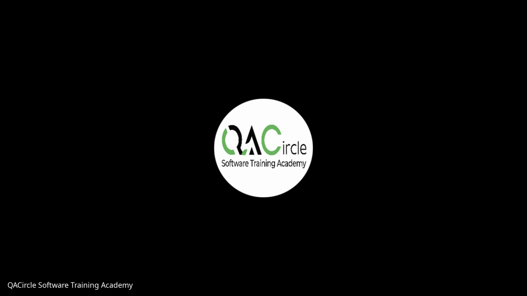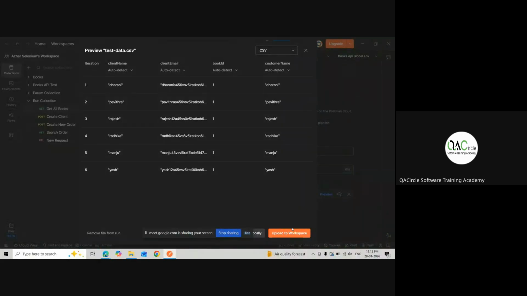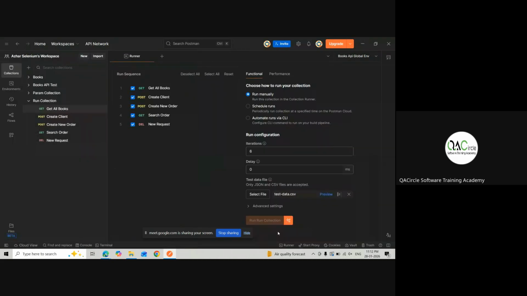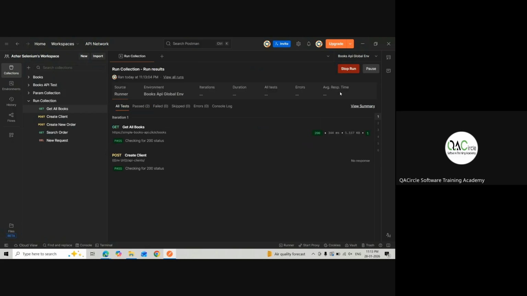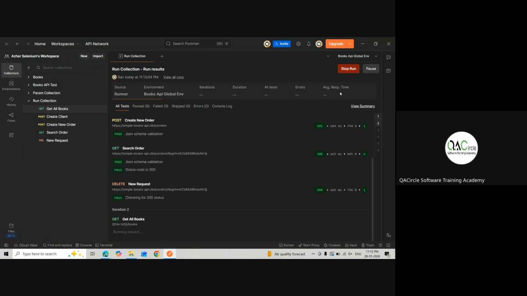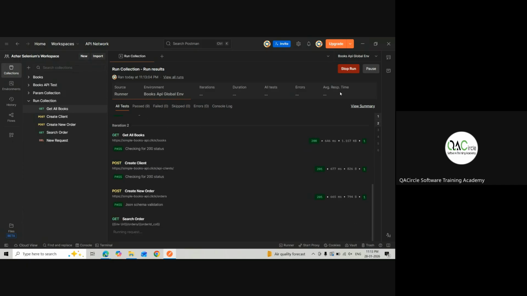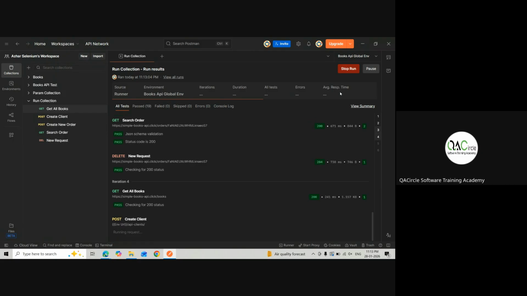Let me share the screen, entire screen. Okay, so everything got 1. Let me click on upload to workspace. Sometimes the file name test already exists in the workspace. It got renamed. Okay, that's all right. Run collection. Let's see. So you can see how fast it is running.